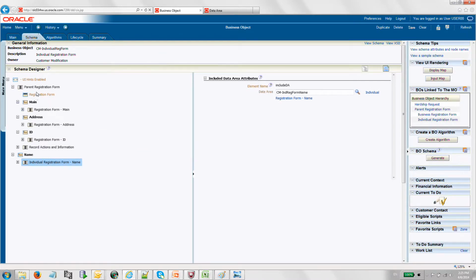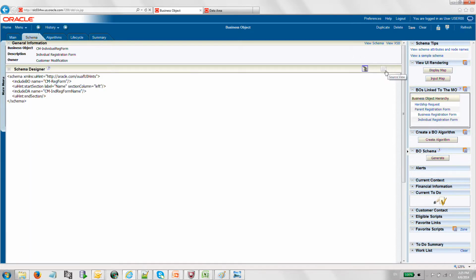way I've worked with the BO, with this child BO, is that I'm using the parent BO and doing an include for the parent. So if I do an include for the parent, I get all these sections automatically, and then I can add my name in. I can add my name in the beginning or the end.